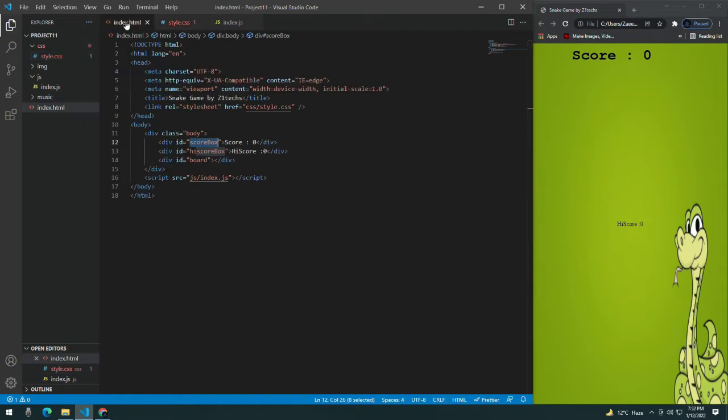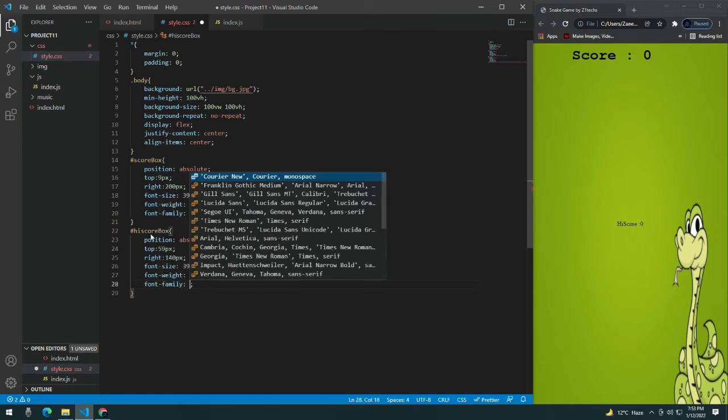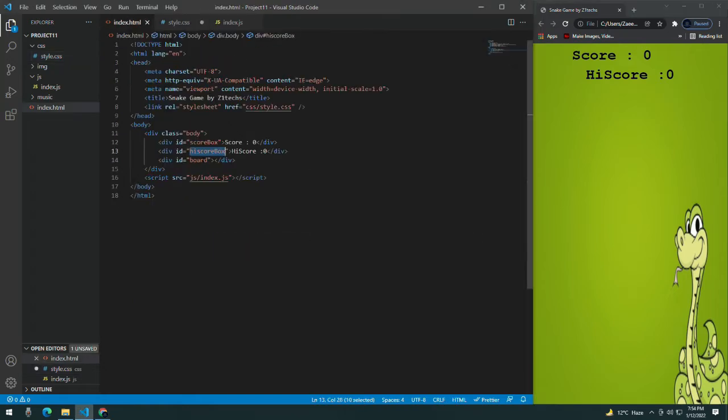Now let's take the high score box, ID of high score box, and inside the high score box give it a position of absolute, give it a top of 59 pixels, right of 1540 pixels, font size of 39 pixels, font weight of bold, font family I have given. Now you can see the score and high score.